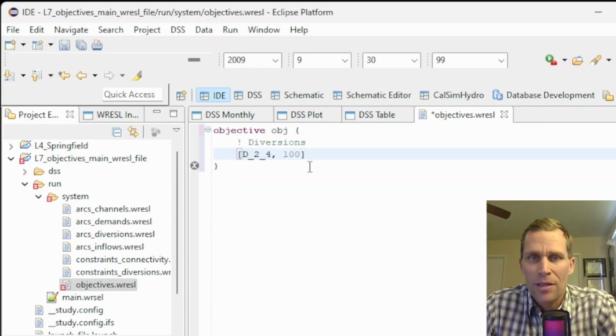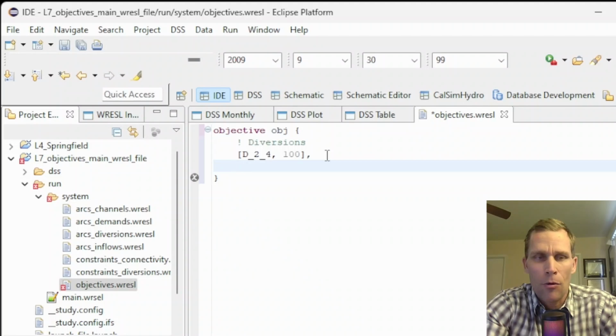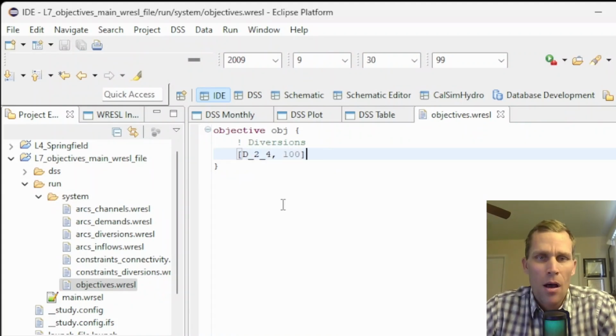It doesn't really matter what the weight is as long as it's positive, because it's the only factor here that I'm trying to maximize. If I had other terms, I would just go comma and then open bracket, and then this would be the variable name, comma, and then the weight, whatever that is. So I'm not going to do that now. We can look into that in later lessons. All right, so that is the objective function.